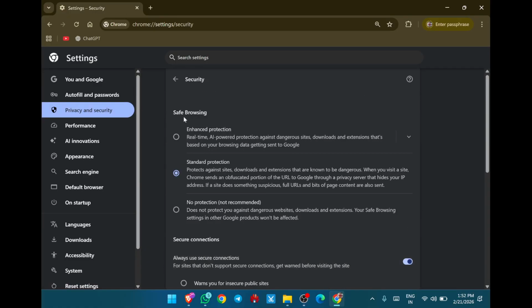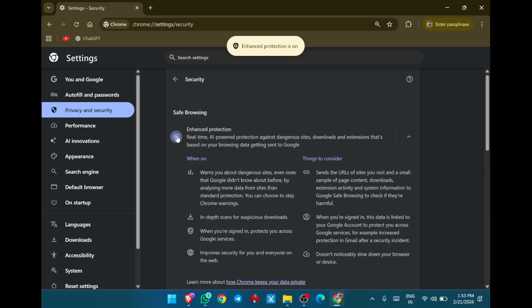Here you will find three options under safe browsing: enhanced protection, standard protection, no protection. You need to select enhanced protection. After selecting this one option, Chrome will immediately start providing advanced real-time protection.